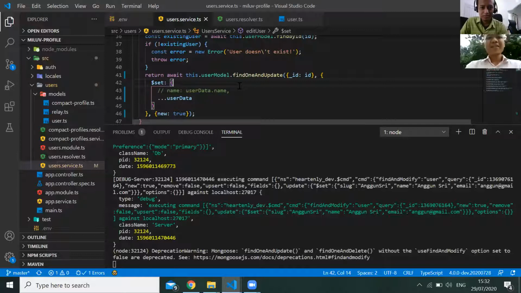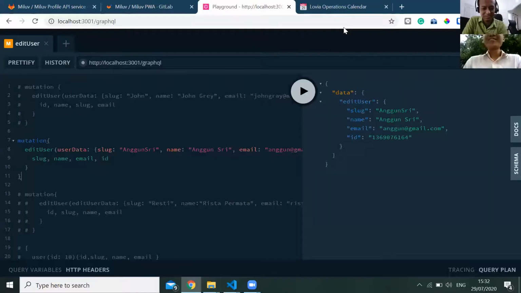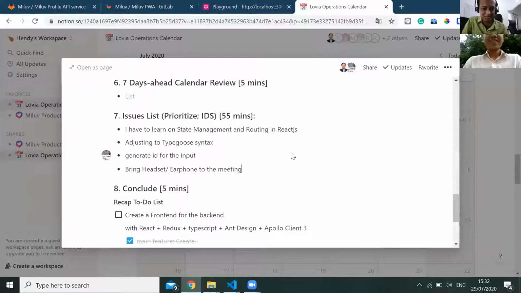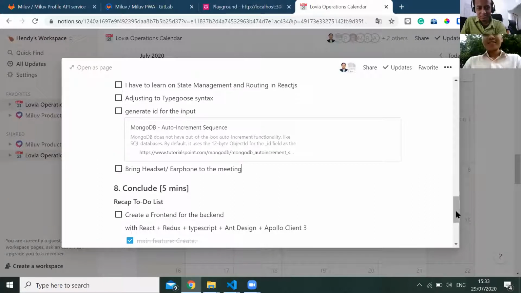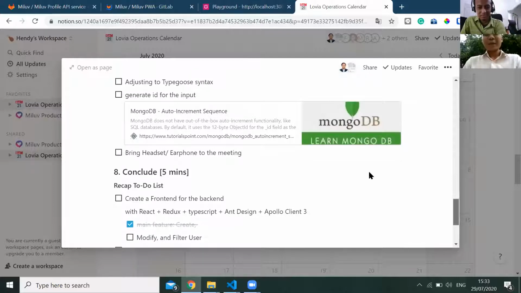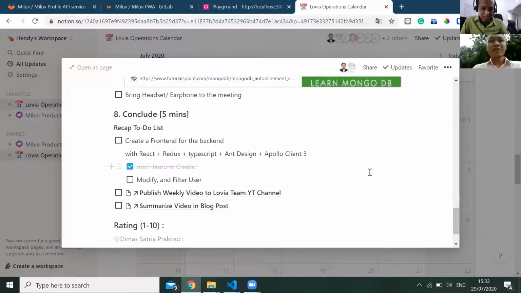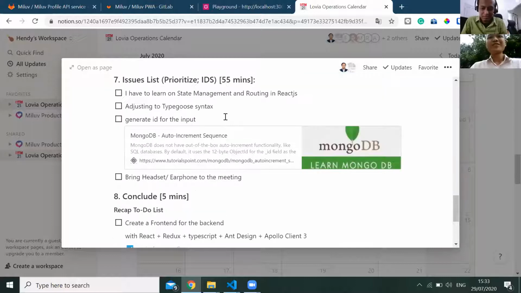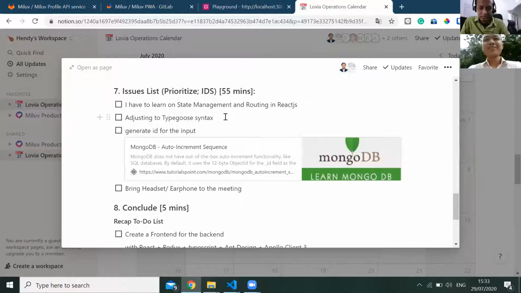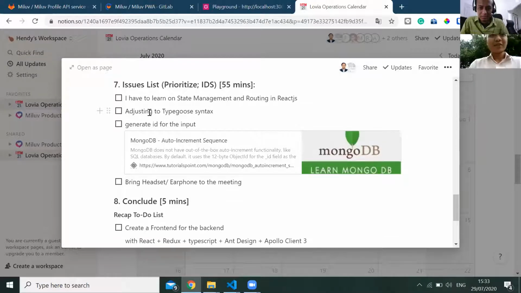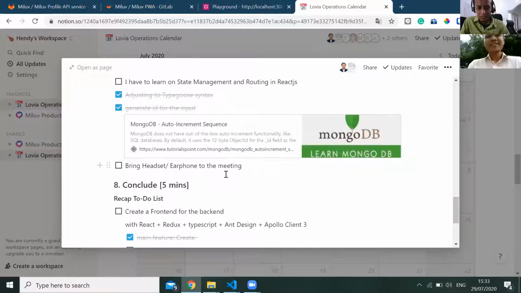Okay, let's continue. It has been a really confusing meeting, but I'm relieved we can successfully solve all our problems. And for the issue, yes, I have to learn more about site management and routing in React.js, and we already solved the existing Typegoose syntax and generate ID. And I have to bring a headset, of course, for the next week.